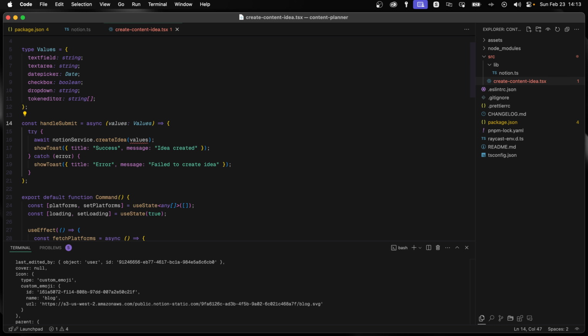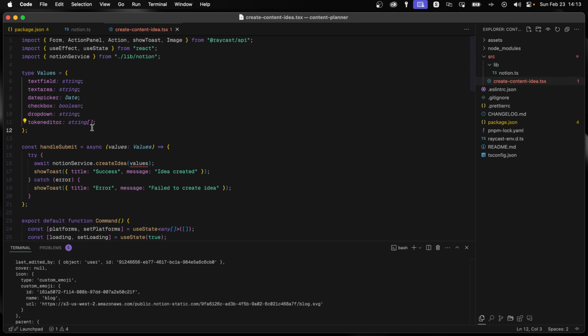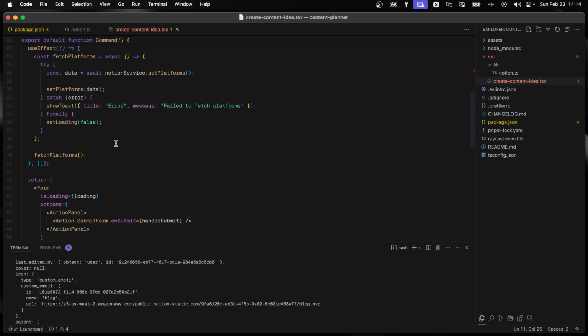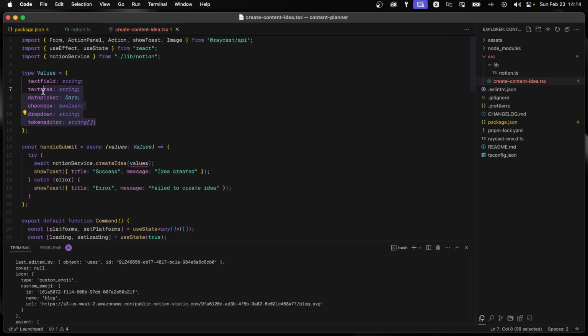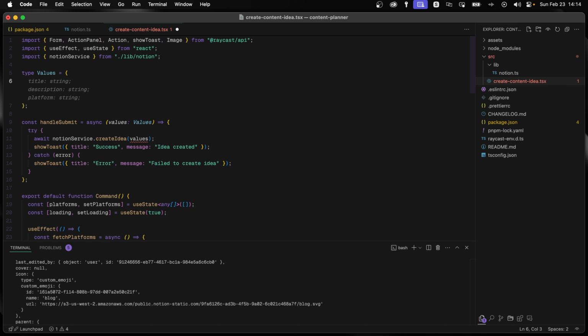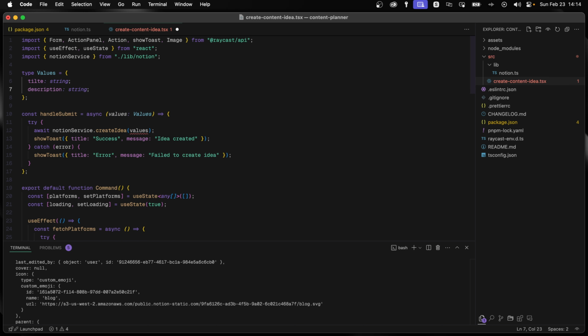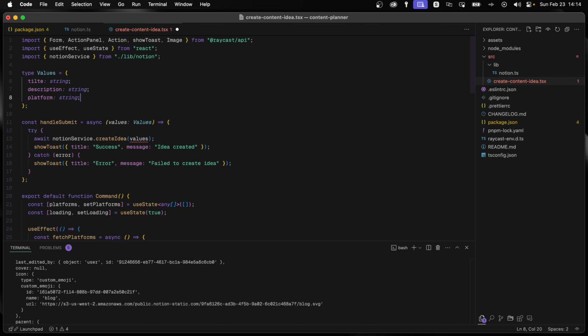For our idea values, we need to create a type, and we have that type here. It's not actually equal to what we have in the form anymore. As you remember, we called them title, description, and platform, right? So let's create a title of type string, description of type string, and platform of type string. And now these values should be good, and we haven't set up this function yet, so that's why we have errors here.